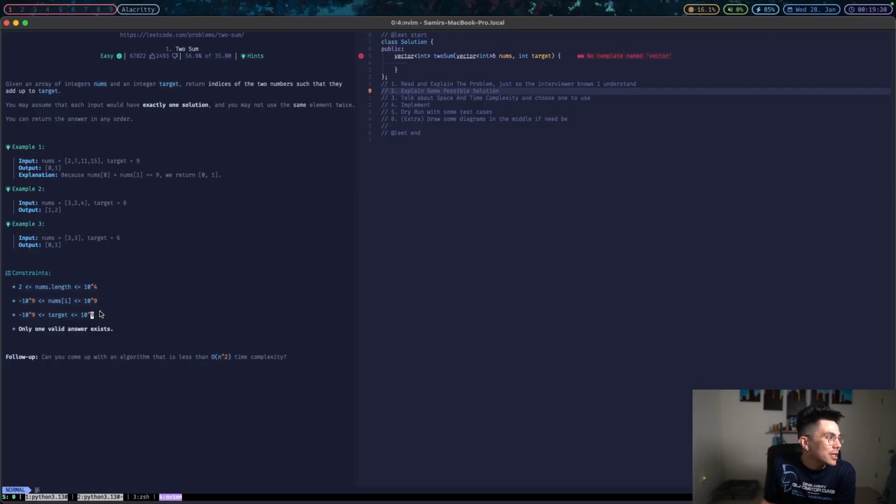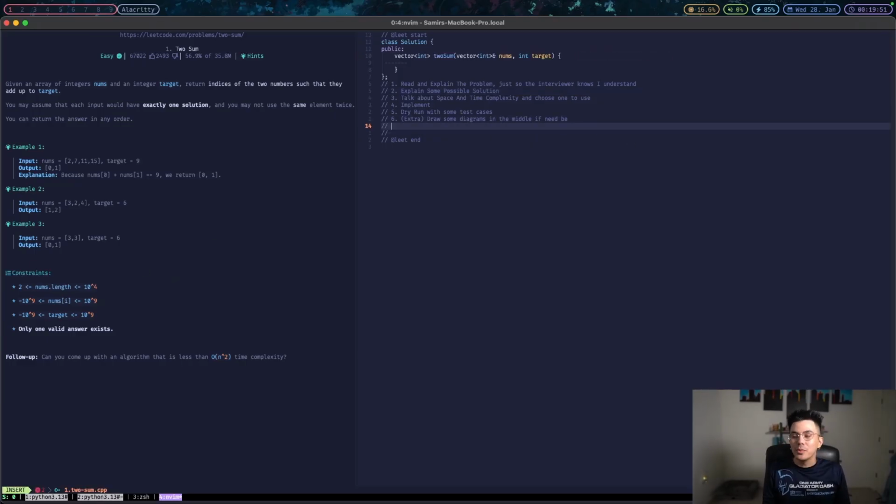And it looks like we'll always have a solution, at least from my understanding. There's only one valid answer that exists, and it will exist. But we can always return nothing if that's the case. Whatever would be the use case for a function like this, which I'm not too sure really. Okay, so I think I have a good grasp of what I'm supposed to be outputting, and the values I'll be given.